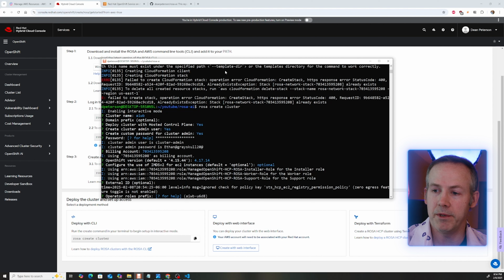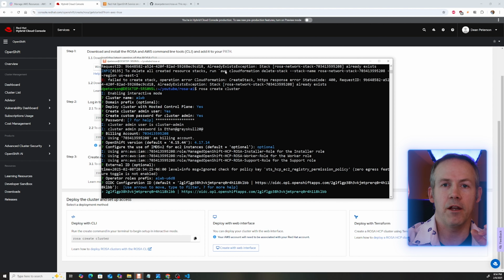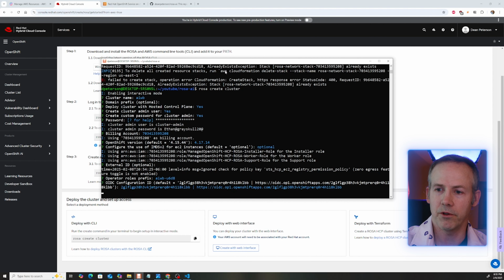AIWB-U6D8. And then the OIDC configuration. Now, if you don't have an OIDC provider, basically an OpenID Connect provider, then you would have an option to install one. I've already done that, and you just follow the prompts and it will automatically install an OIDC provider. That's a login provider or authentication provider. Go ahead and hit enter if you already have one. In my case, I do. So that's what's listed here. And any tags, that's optional.